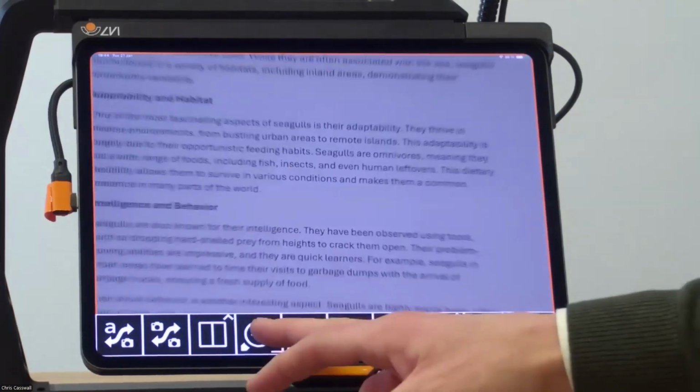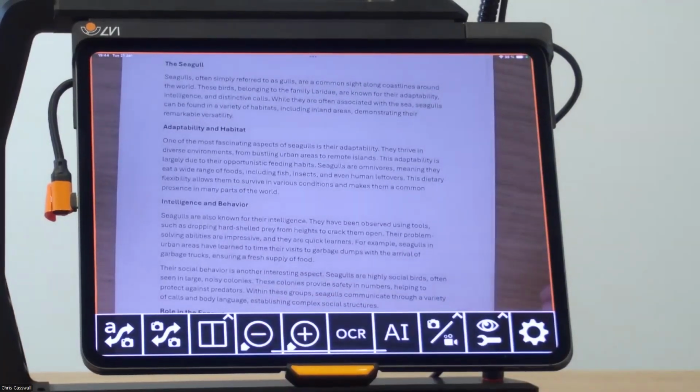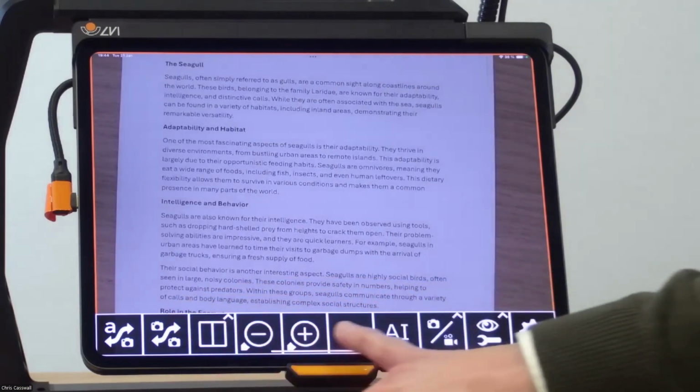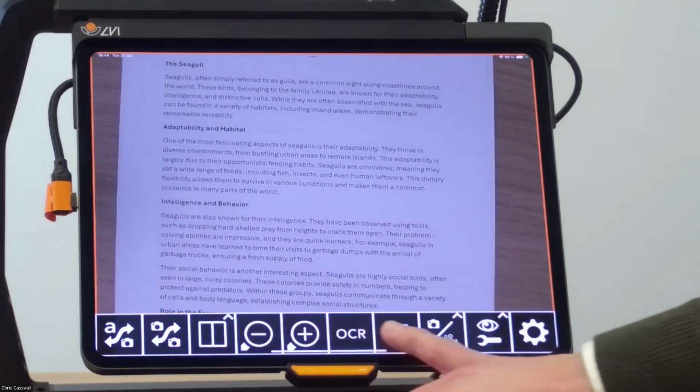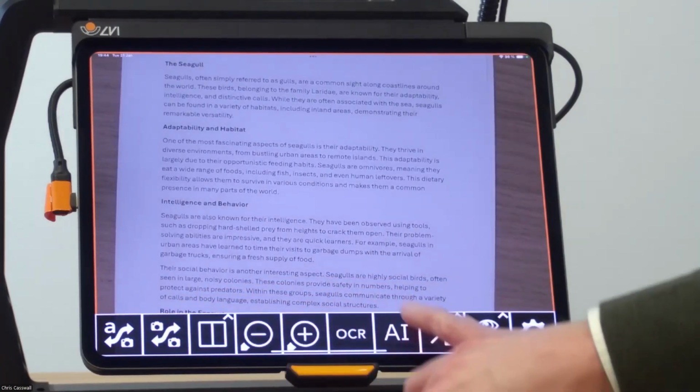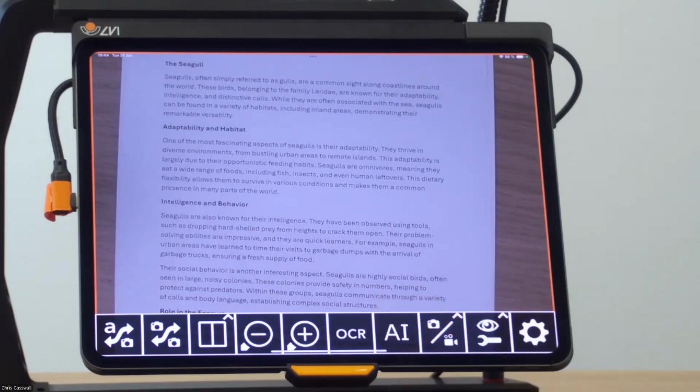We can zoom in, zoom out, and so on. But we will start with scanning this paper. To get to the AI part of the software, some of you may have noticed that within the icon bar, there is an icon saying AI.